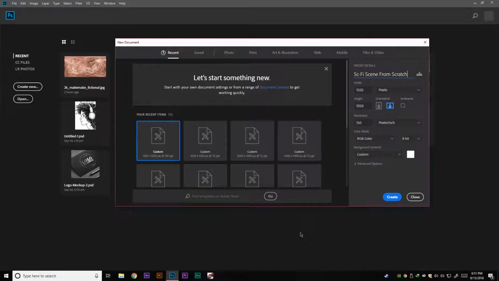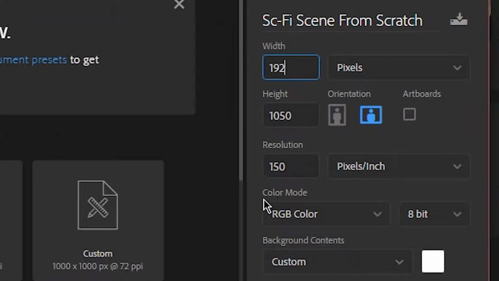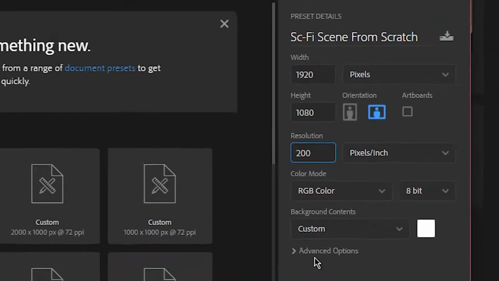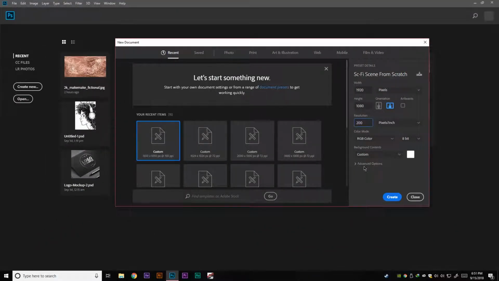Now here in Adobe Photoshop, I want you to set the width of the document to 1920 and the height to 1080 pixels, and of course the resolution should be anywhere from 150 to even 200, but I would not suggest going above 200 as it would lead to a very large file size. I'm going to leave the color mode to RGB and let's hit create.